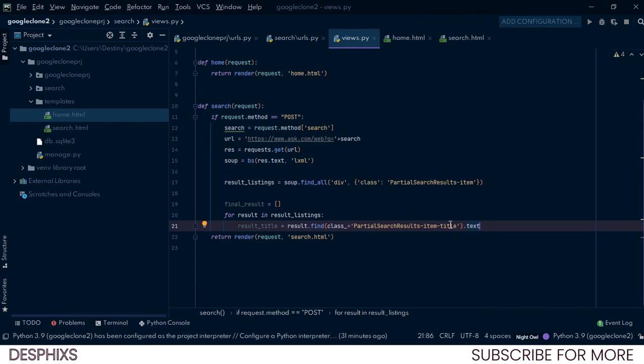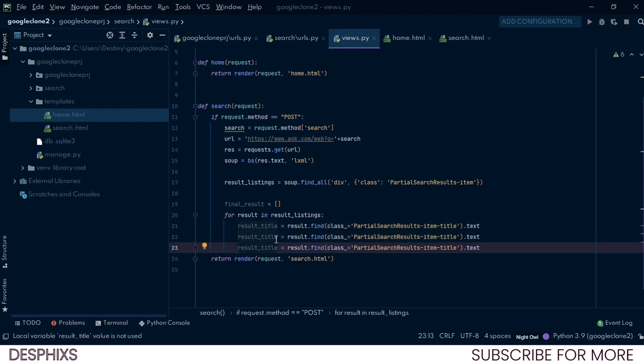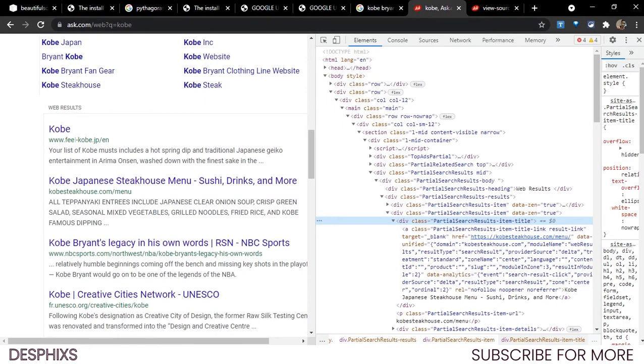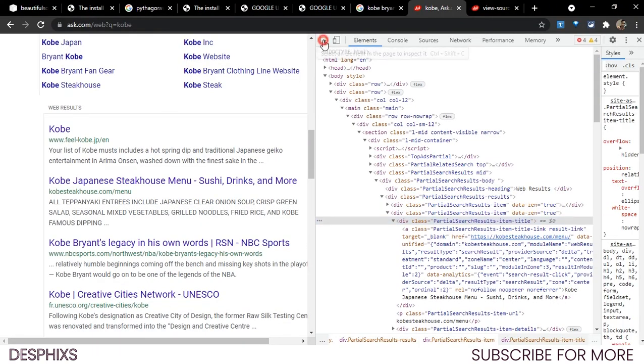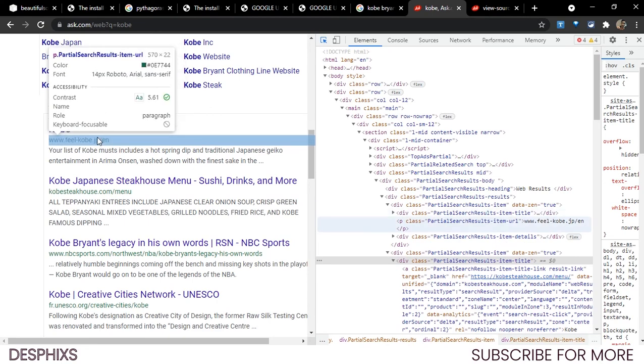Now we need to define three more. This is going to get the URL. If you take a close look, this is the URL. We want to get that one too, so we're going to change this to results underscore URL, and I duplicated this, if you were asking how I did that. This is going to be set to results.find. Now let's inspect the URL and see what class it has. As you can see, where is it? Let's look for it.